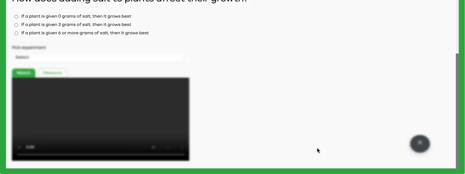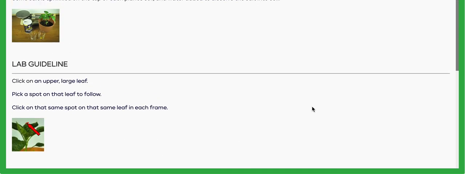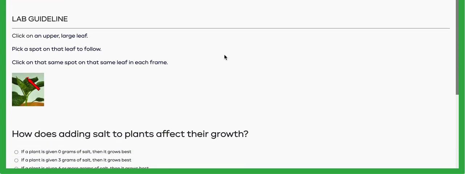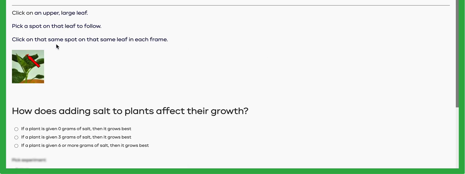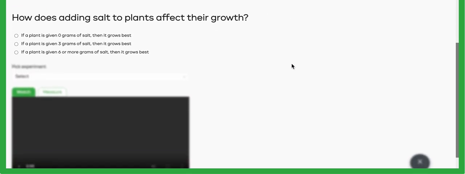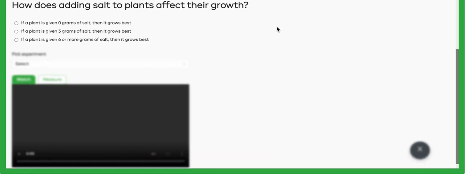Welcome to the Smart Science Lab about how to measure in the Plants and Salt Lab. And the first thing you're going to notice on this Explore page is a brief description of the lab along with the guideline on how to measure with an image and some text written instructions. Below that, you're going to notice the central question of this lab. How does adding salt to plants affect their growth?